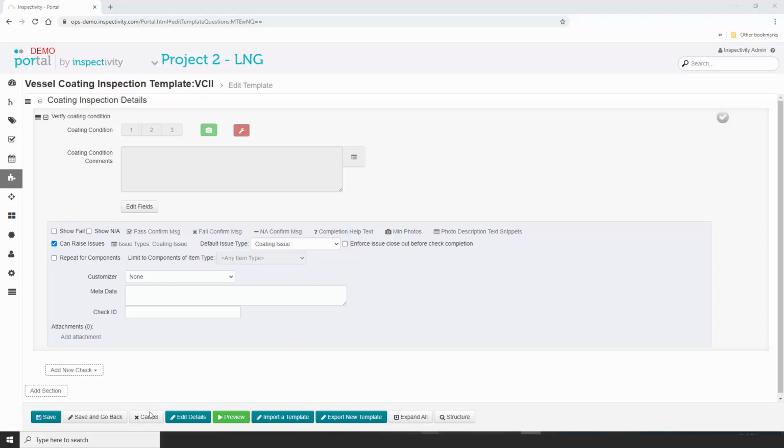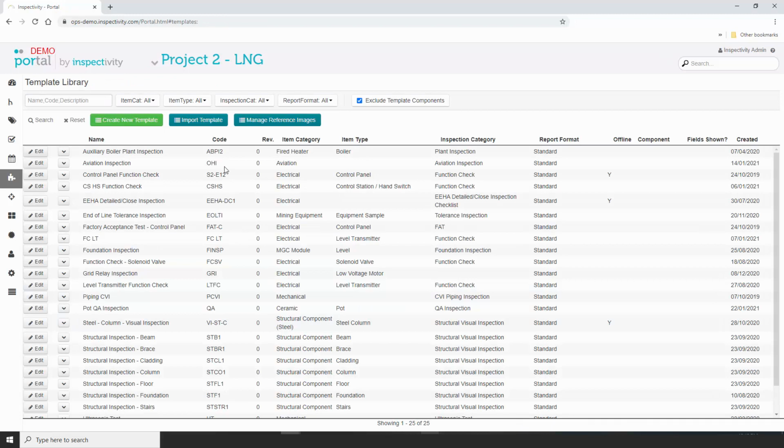So let's exit this particular template, go back to the template library. Essentially, your power users are able to digitize any inspection activity that you need to perform against the items in your hierarchy. So you can create a standardized approach, a digital approach to any data capture exercise against your assets, maintaining a digital inspection history over time.